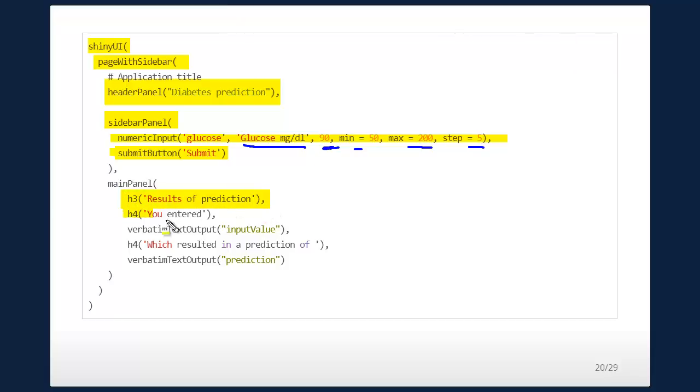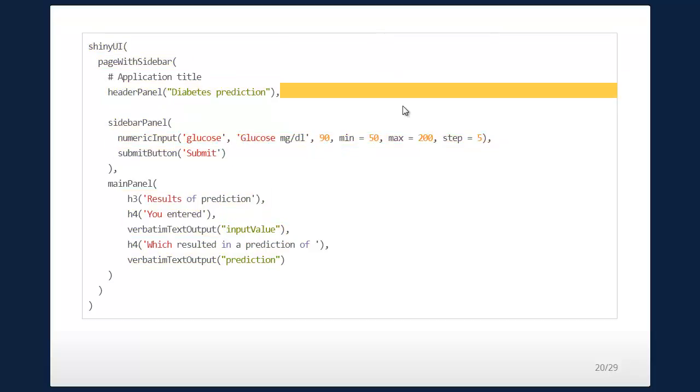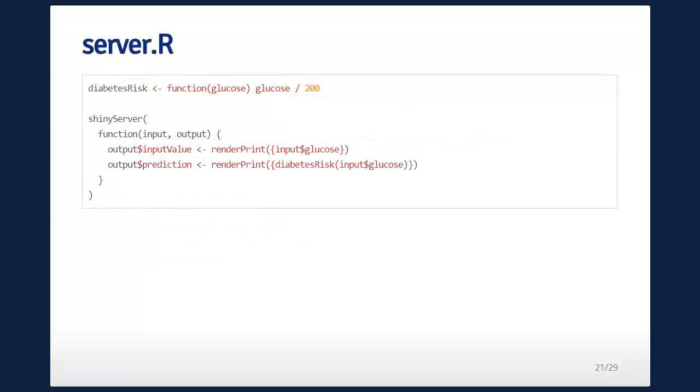Here it's going to give you the results of prediction. Here's what you entered. It's giving you the input value, and which resulted in a prediction of, and it gives you the prediction value. So the input value is the output name that my server.r function labeled, and so this is going to print it out, and my prediction is the label name that my server.r function labeled prediction, whereas glucose is what my UI sidebar panel numeric input labeled as glucose. Okay, so let's go to the next thing, which is my server.